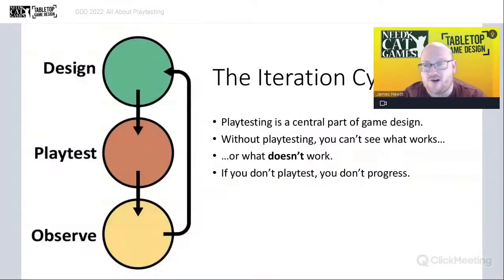So let's have a little look at the cycle of iteration. This is kind of, if you like, game design in a nutshell. As you can see there, we start by designing or creating a thing, and that could be your game as a whole. It could be an idea within your game. It works on many levels. You design it, you playtest it, and you observe during that playtest. You make observations based on what comes out of it. And then you look back to the top and you iterate by designing or creating again. And you playtest that and you observe and you go round and round and round.